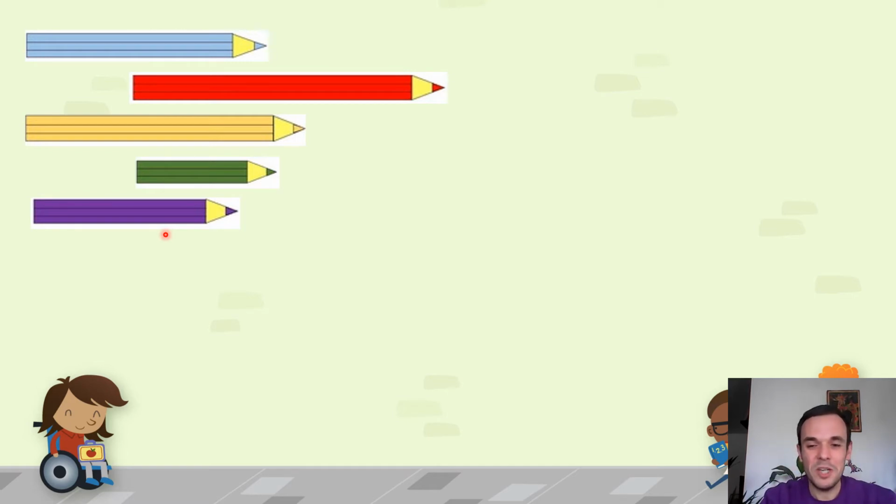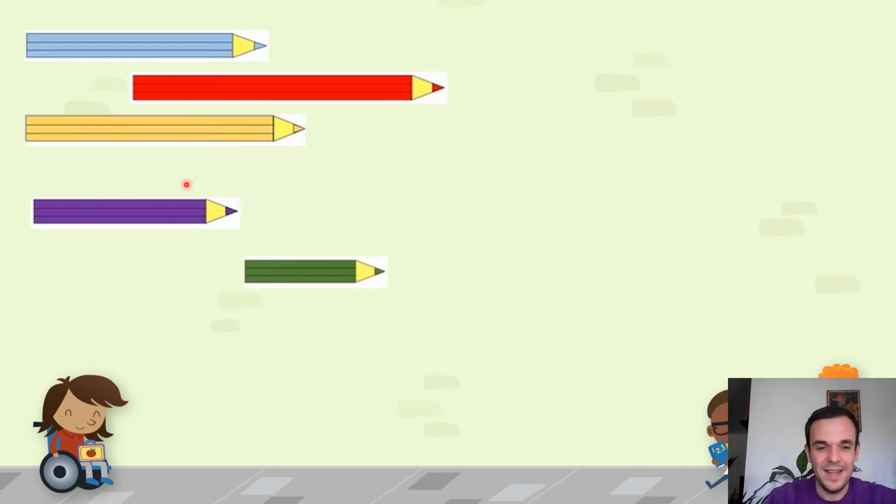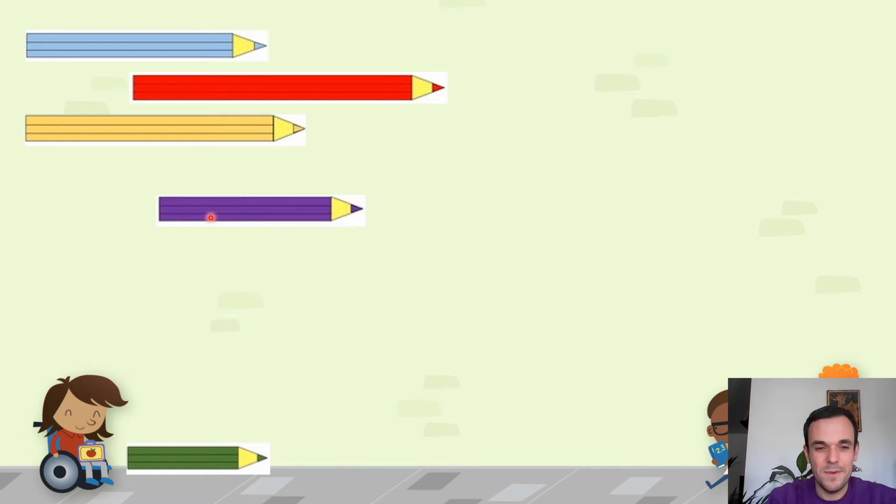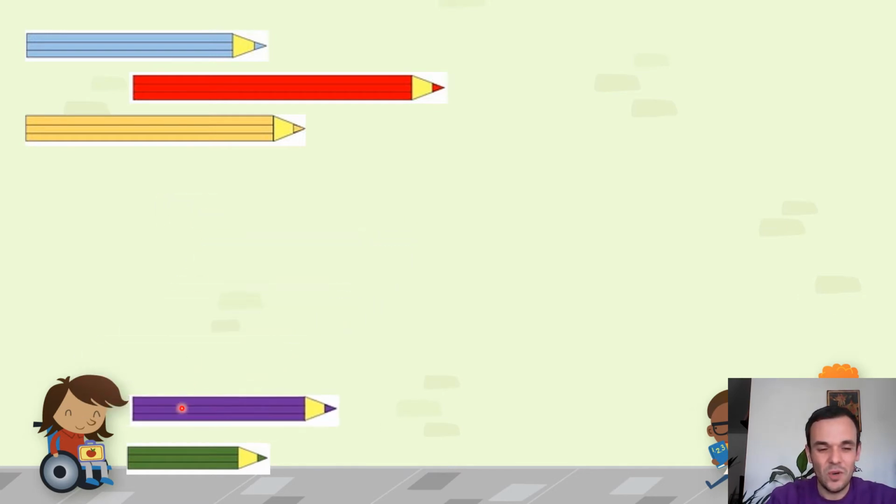Have a look. Which pencil is the shortest pencil? Oh, I think this green one looks very short, so I'm going to move that down here. We know the green one is the shortest. Now, I need to look for a pencil that's a little bit longer than the green one. I think it is the purple pencil, so I'm going to move that one down.